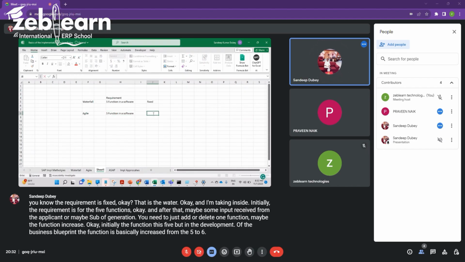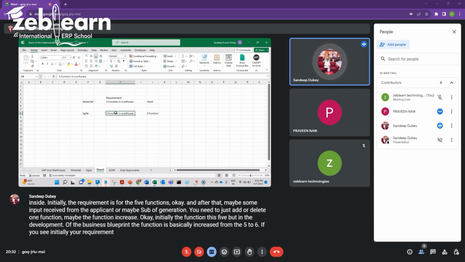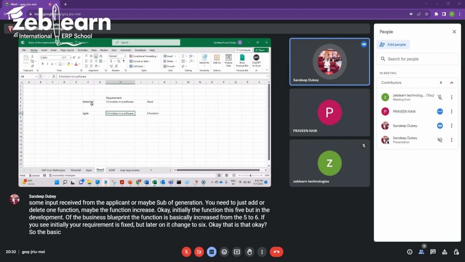The shopkeeper has handed over the purchase order to the vendor. Initially your requirement is fixed, but later on the request has changed to six and been sent to the vendor. So the basic difference is in waterfall and agile.